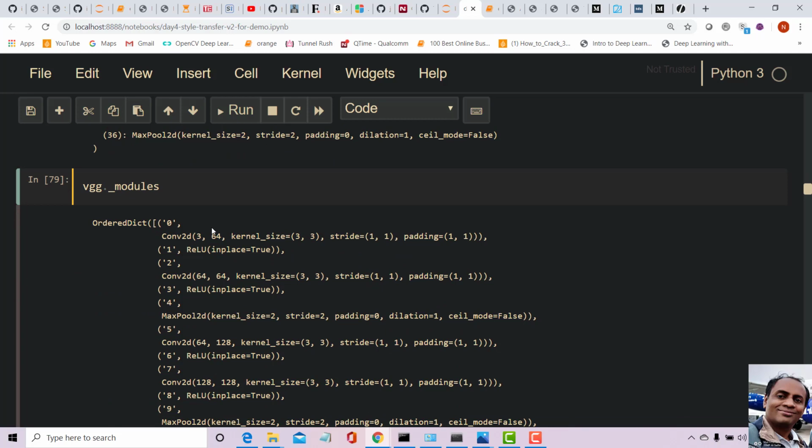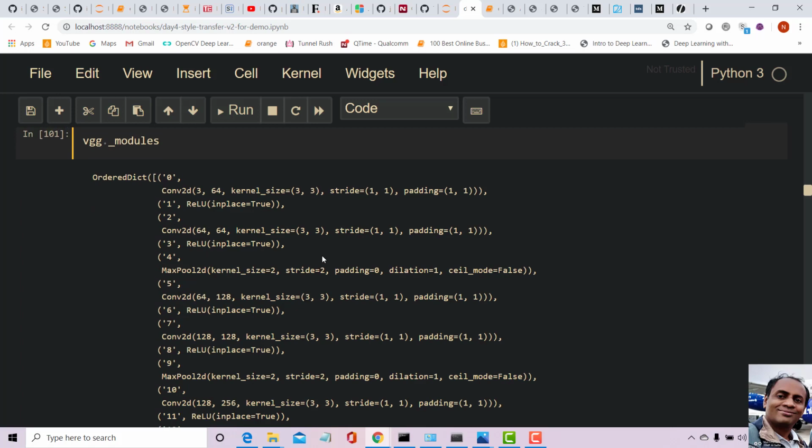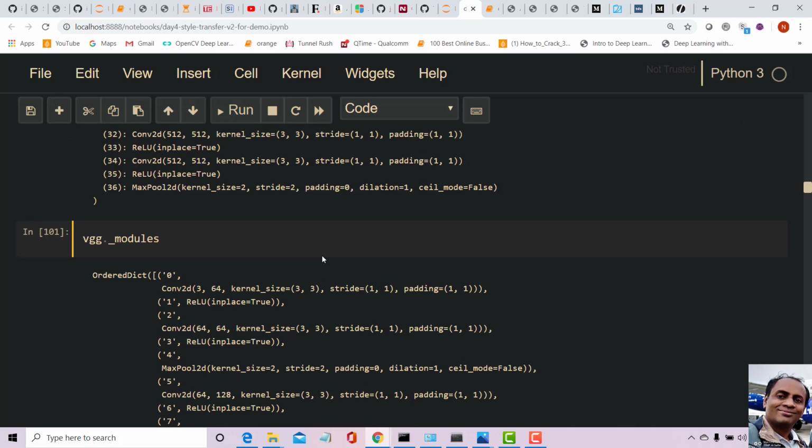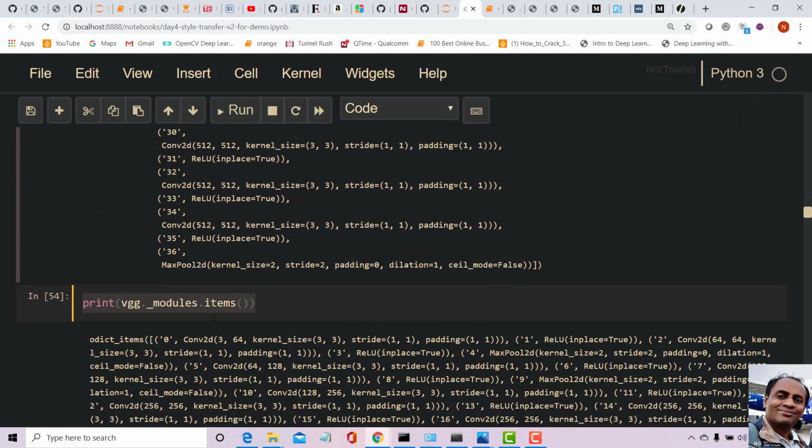Okay, so VGG._modules, this is also very important. What does this provide? It provides again the ordered dict. Basically it's a dictionary of all the layer names and the corresponding layers. 0 is the layer name, Conv2d is the layer here, 1 is the layer name, and ReLU is the actual layer, again layer name and the layer. Okay, it goes on like that up to 36.